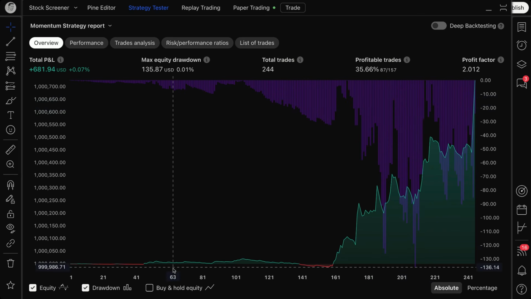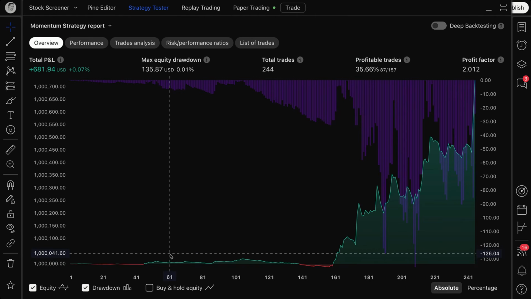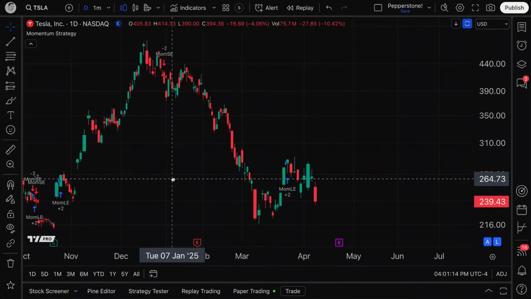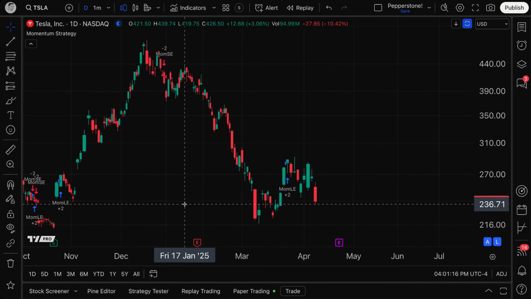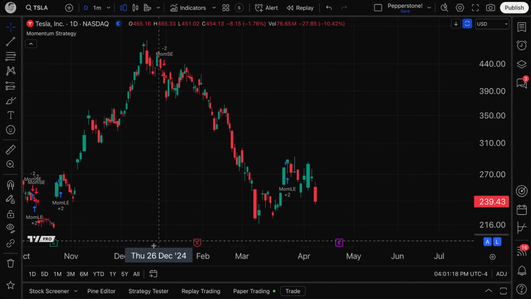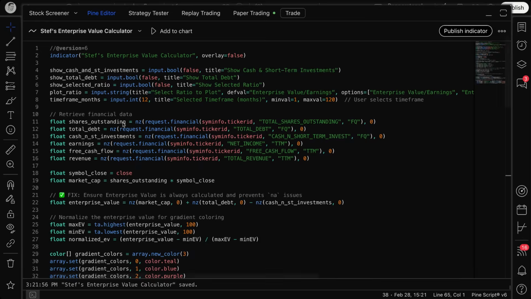So now you have the basics, right? Now you know how to load a strategy tester and how to read it quickly and what this curve means. Now, I'm just going to minimize this for a second because it is important that you don't necessarily have to use a preloaded strategy. You can click Pine Editor and code your own.